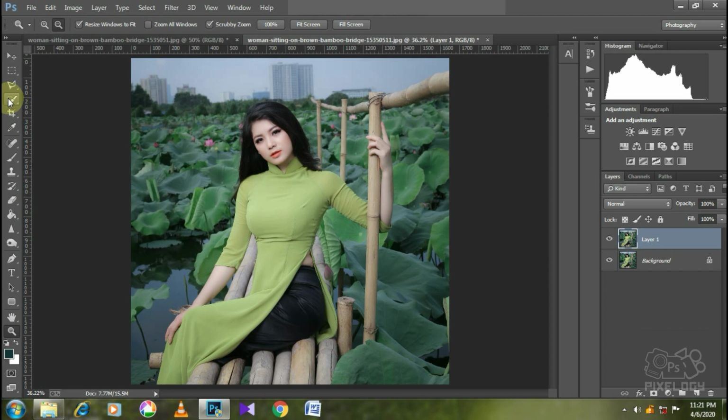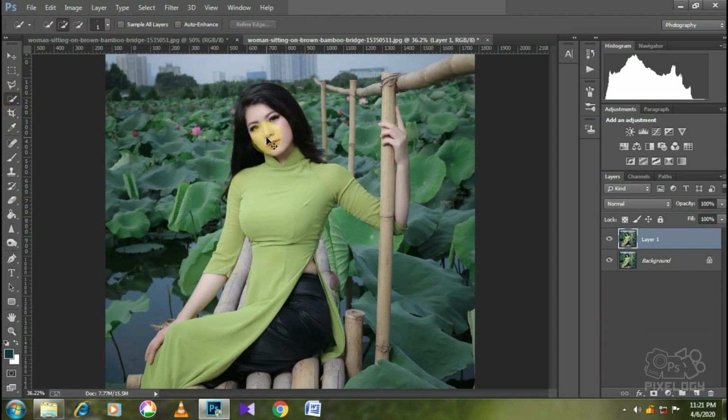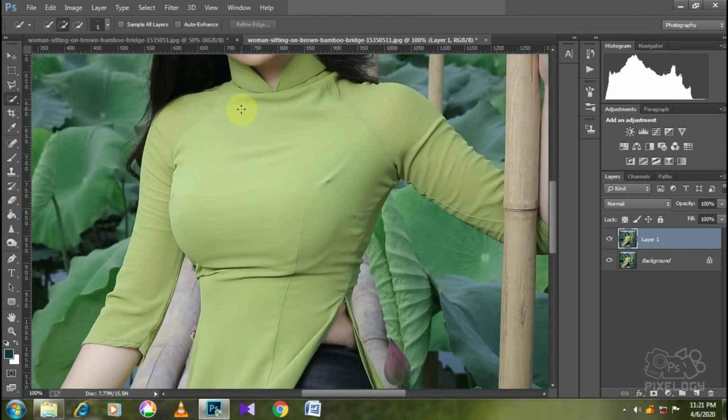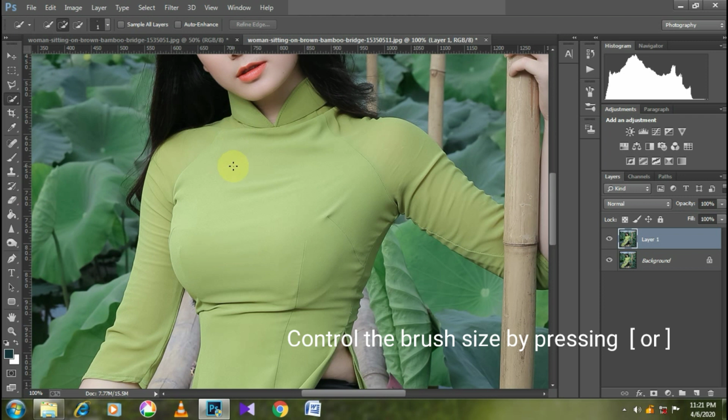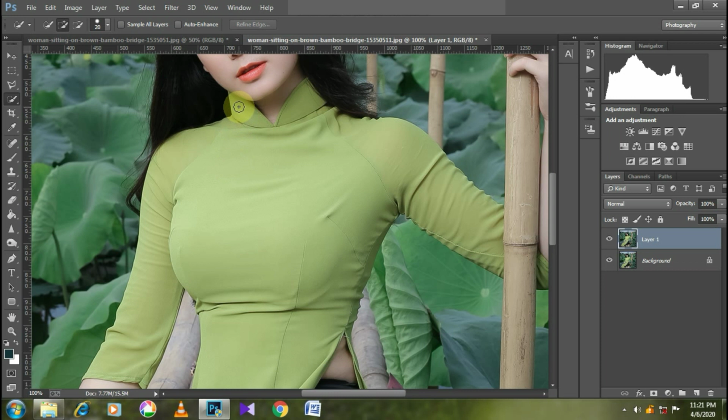So let's grab our quick selection tool and let me zoom in to select the dress. Now you can control the size of the brush by pressing the bracket keys. So just click and drag throughout the dress, and Photoshop selects the outline of the image and the dress gets selected.